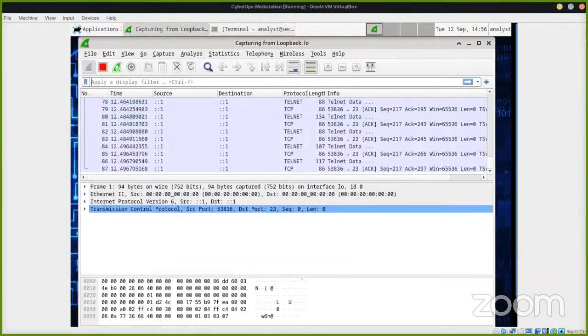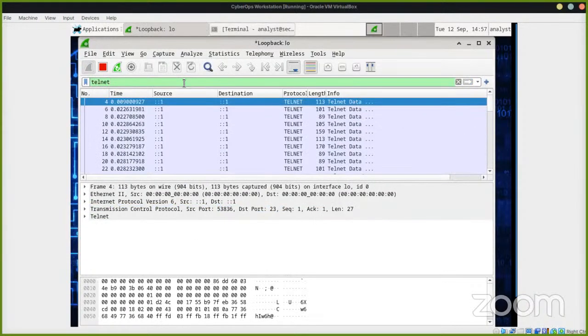Okay. So remember we used Telnet. Telnet is a remote login protocol. So let me filter for Telnet and then I'll see what's happened. So I'm getting Telnet data. Let me start with this first capture here, and this is the Telnet protocol. Let me see what I have.